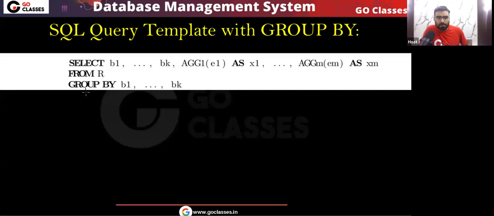Very simple point. In the group by, the attributes that you are writing, these attributes you must also write as they are in the select clause. All the attributes that are present in the group by clause must be present directly, unaggregated, without aggregation, in the select clause also. In the select clause we can put aggregation. We can do aggregation over any attribute. Remember, aggregation we can do on any attribute. So very simple point. This is the template. This we have already seen in the previous lecture.